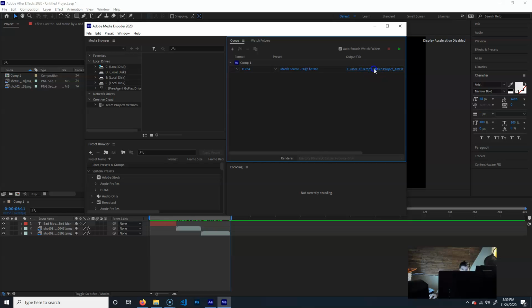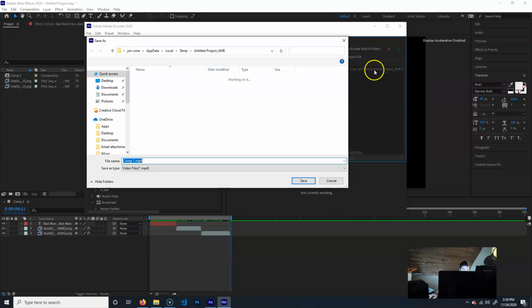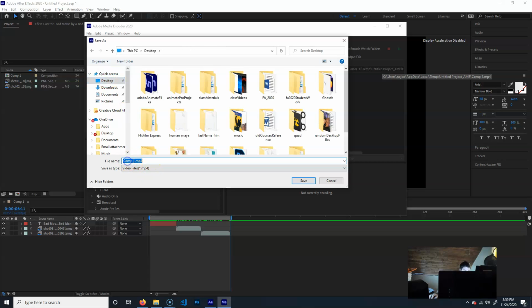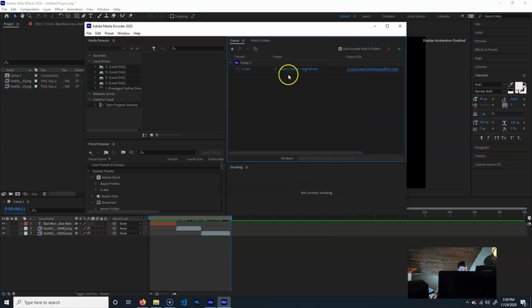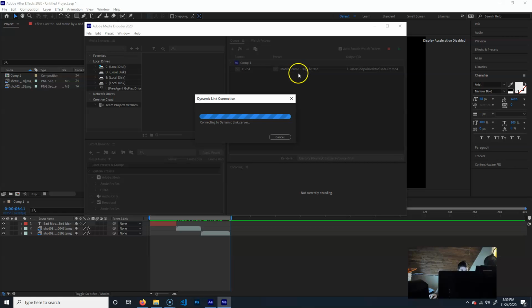So I'm just going to click on this for where I want it to save to. You click on the name, and I'm just going to go to the desktop, and we'll just call it Sad Film, because that's what it is. Okay, and then I can click on this. Okay. Did I hit? I don't think I hit to render. I might have hit enter on the thing. I hope I didn't. I think it might be trying to render right now.